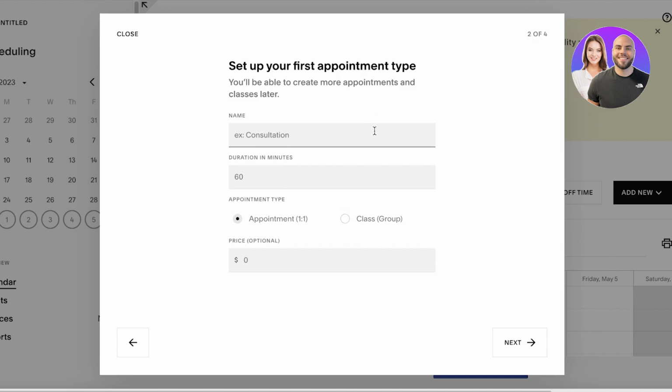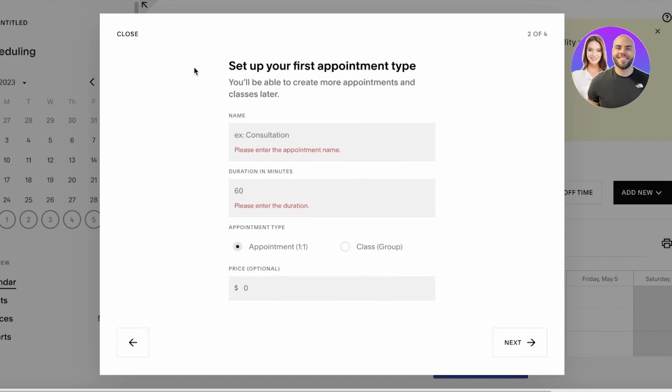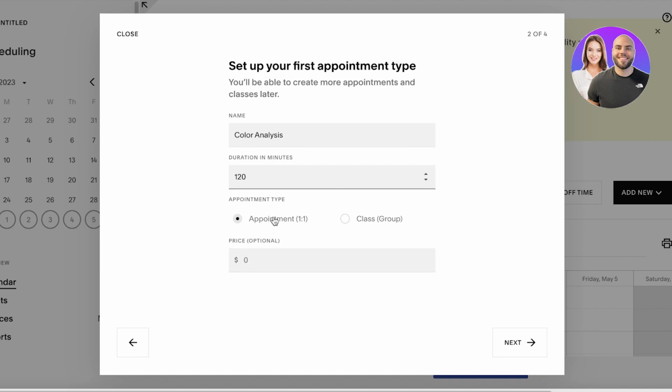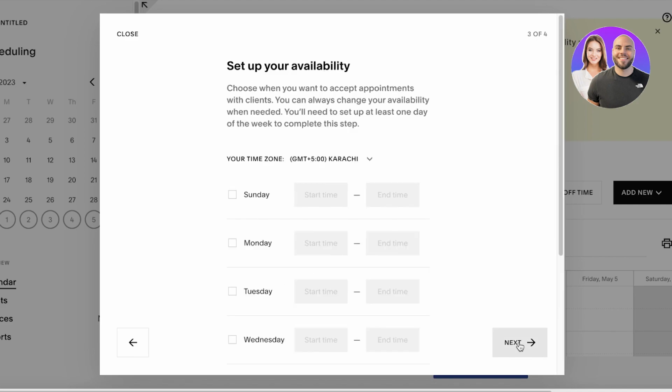Then you will add your first appointment type. You can skip this for now. If you want to skip it, just click on close on the top right. But let's get started with setting up our first kind of appointment type because it's a lot easier to get started over here. So first off, let's say we have a consultation. So let's say we do color analysis and the duration is maybe 120 minutes. And then you have the appointment type, whether it is a one-on-one appointment or a class or group. So obviously this is going to be a one-on-one appointment, and then you have your price. So let's say this costs $50, and then we will just click on next.